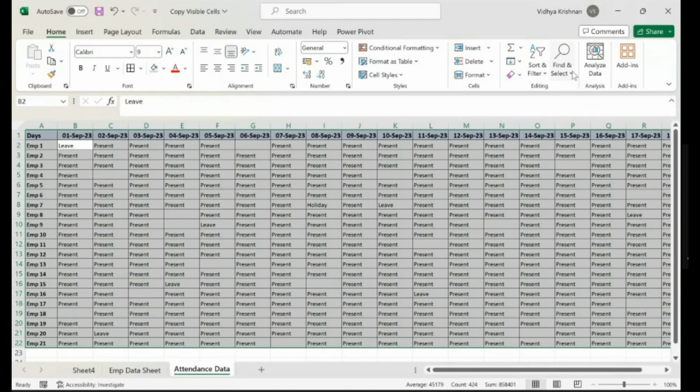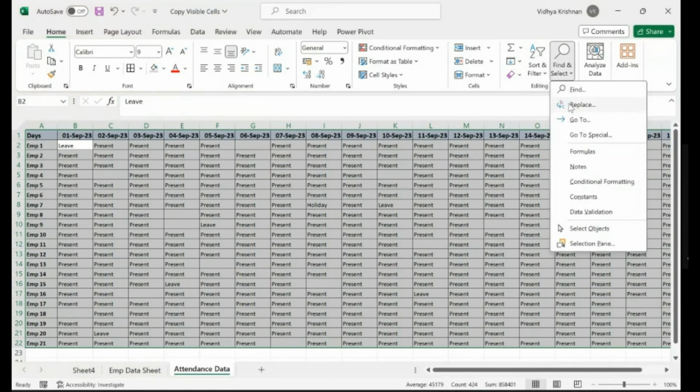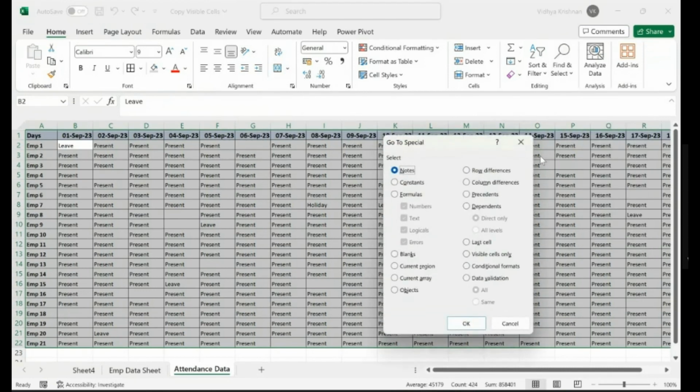Or the same go-to option can be found in your Home tab on the top. Towards the right, you have the editing group, you have the find and select option, and there you have the go to special option. It is the same way you come from a Control G and use the special option. So I use Control G, special, or the go to special option. Choose the blanks, because those are the ones where I have to enter my data. I click on OK.